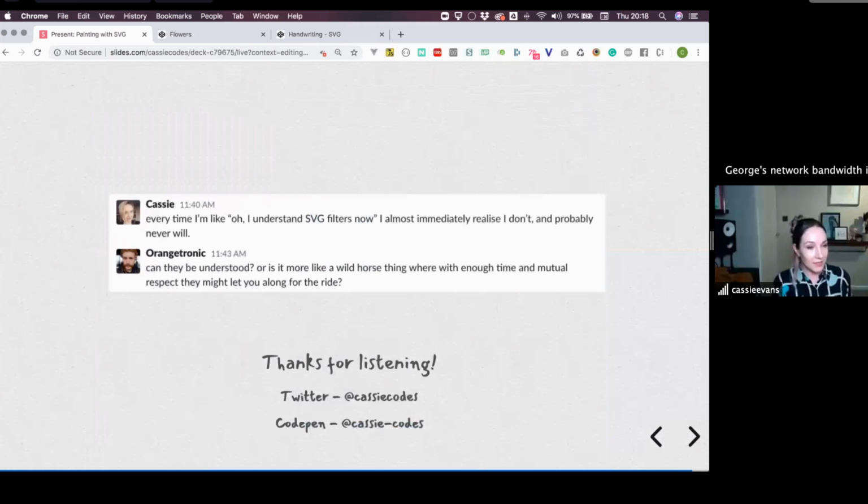But I'm also going to leave you with this disclaimer, because when I was writing this talk, I was like, I'm pretty certain I understand SVG filters now. And then I completely broke one of my demos and I had absolutely no idea why. And I told my friend and he said, can they really be understood? Or is it more like a wild horse thing where with enough time and mutual respect, they might let you along for the ride? And I think it's that. So if you're playing around and it doesn't go your way, just remember wild horses, just give it time and respect and they might let you along for the ride.